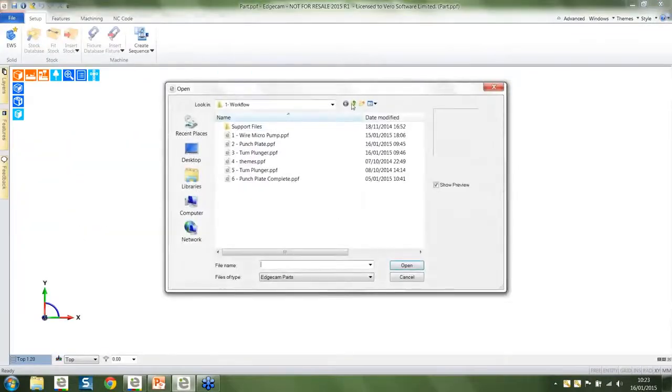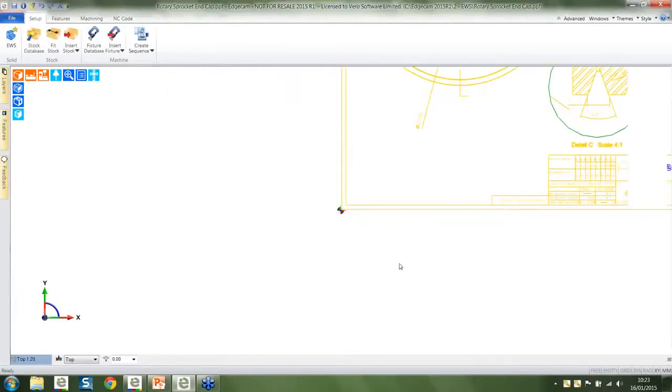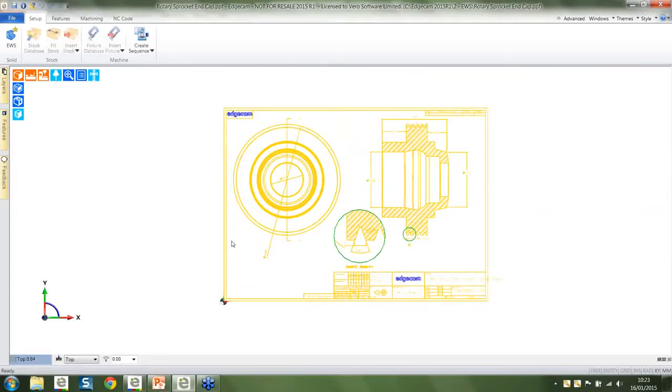I'm going to open up a DWG file, and straight away this is loaded as always into Edgecam. We should know and appreciate that a DXF and a DWG file has come from a third party. We've no idea how they've been created, but one thing we do know is that they'll have layers in them, and that's the first thing that EWS begins to address.